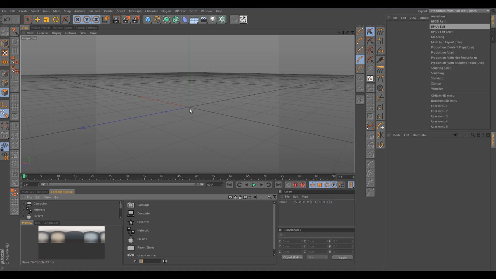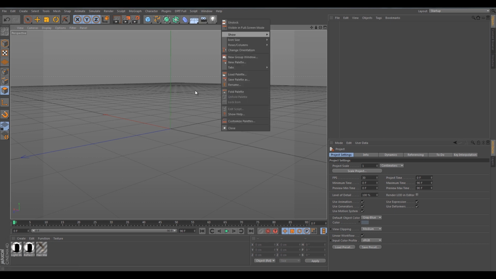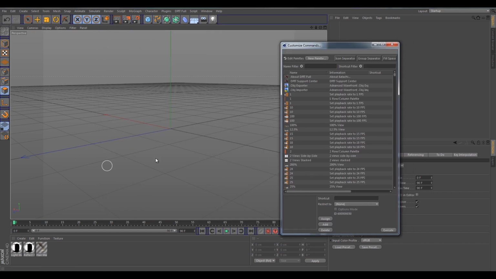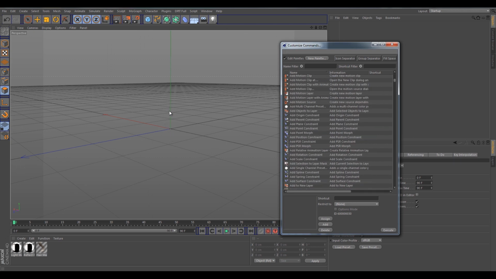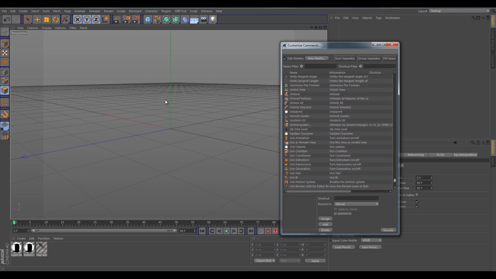Alright, so what we're going to do is start with the startup layout, which is a pretty basic Cinema 4D layout, something that a lot of you are probably pretty used to. And what we want to do is right click and go to customize palettes, and now we have the ability to customize our palettes. Over here we have every command in Cinema 4D available to us, including commands from plugins.